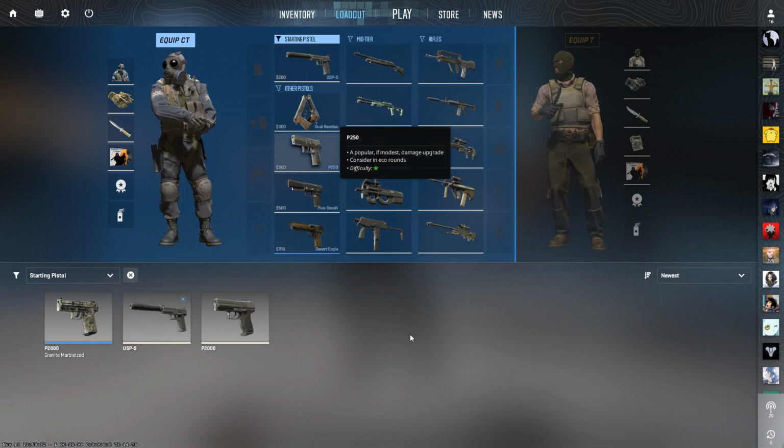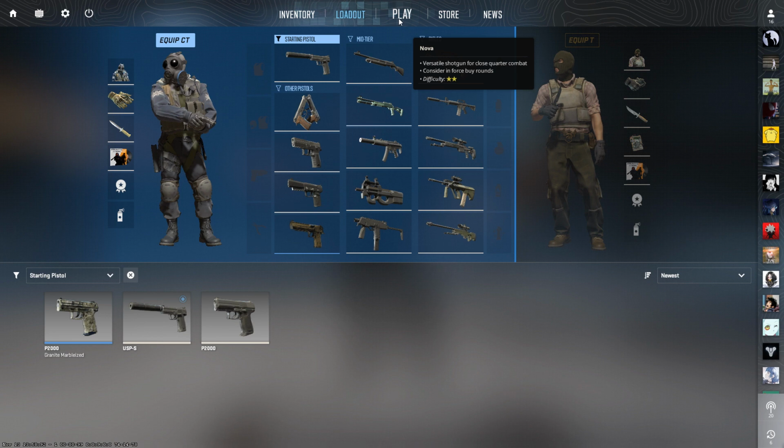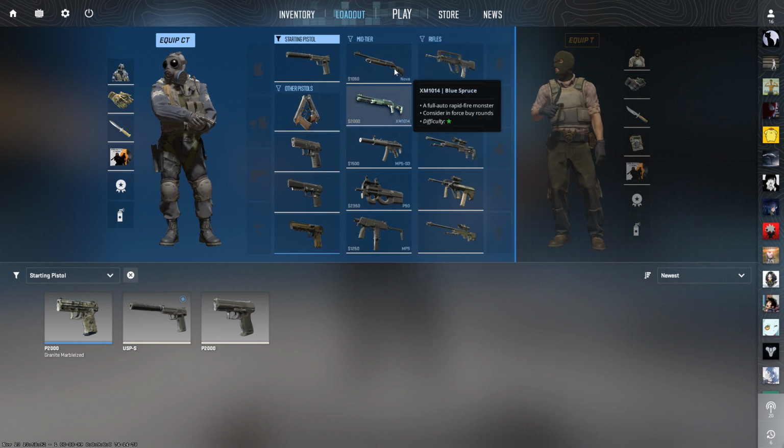And lastly, for confirmation, now you can use the USP-S weapon in the starting round once you have confirmed it. And as simple as it is, you can get USP-S in CS2.